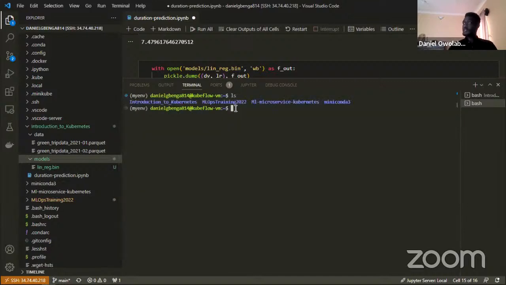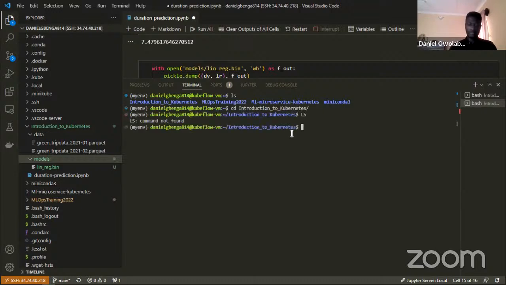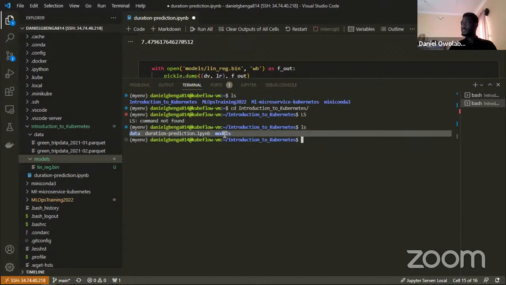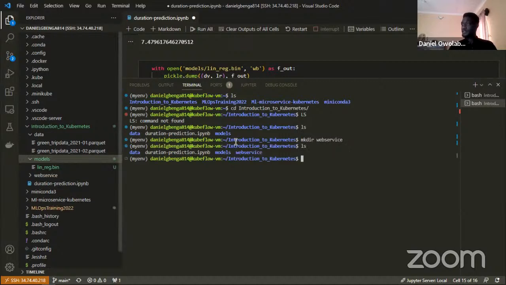Let me go into the introduction to the repo that I asked you to clone. So right here, we have the IPYNB file, but this is where we have the model. The best practice is, when we're going to be using Flask to expose this model, Flask is a framework for developing web applications. I'm sure we are familiar with that. So I'm going to quickly say make directory web service, right? So I should have that there. This is the web service. Change directory web service.